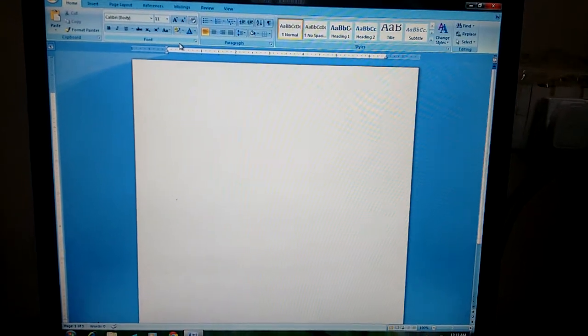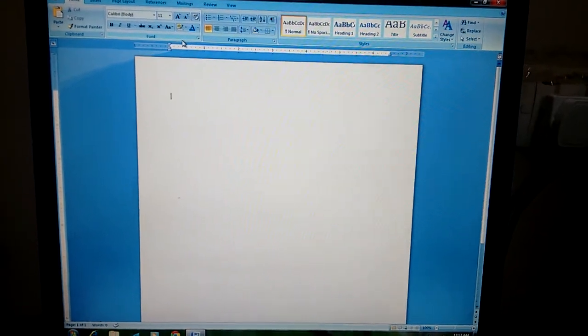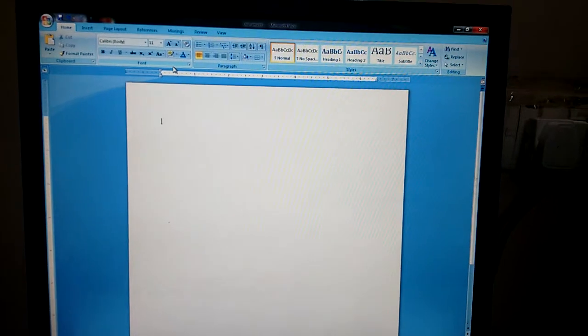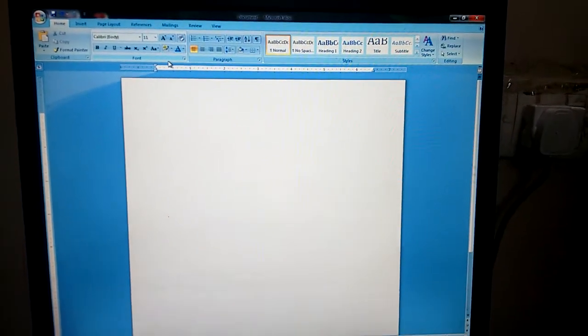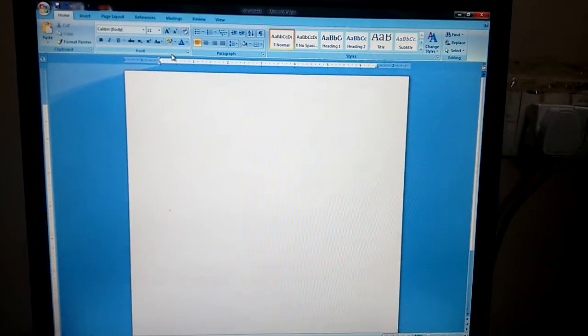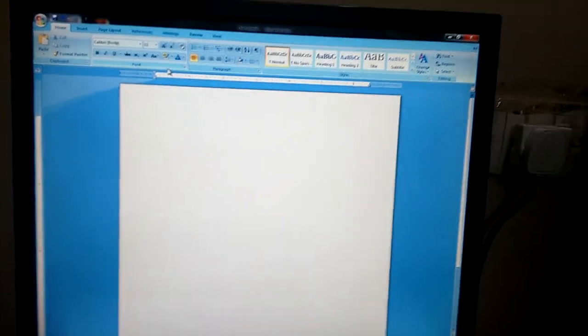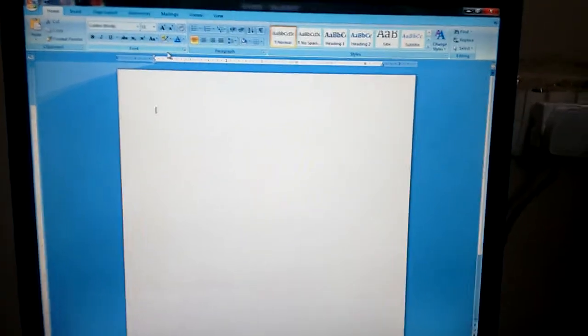Students, today we will learn the use of clipboard in MS Word. This is the MS Word application program. Already you know about MS Word. In third class, have you learned about this?